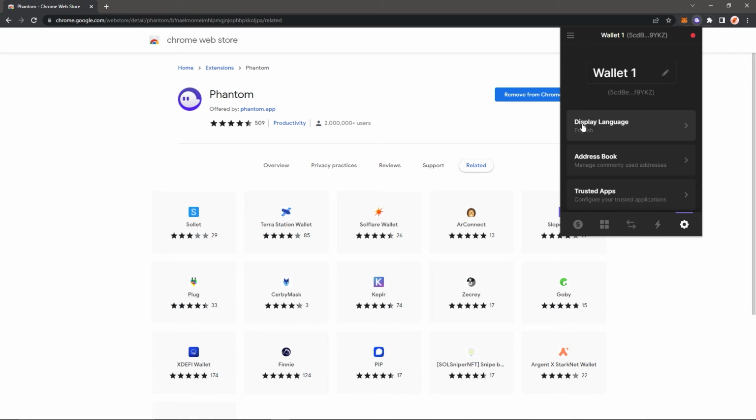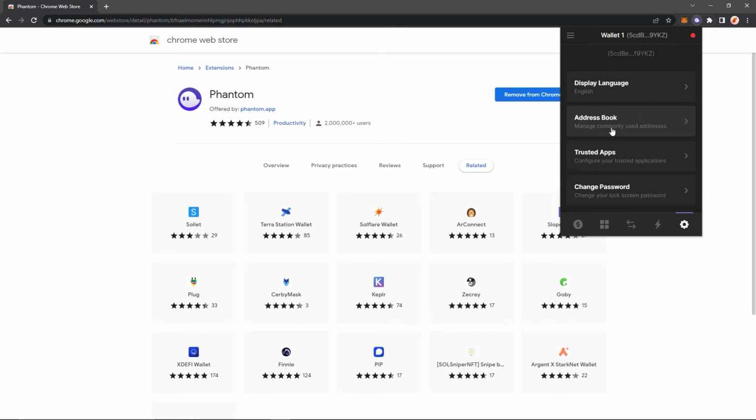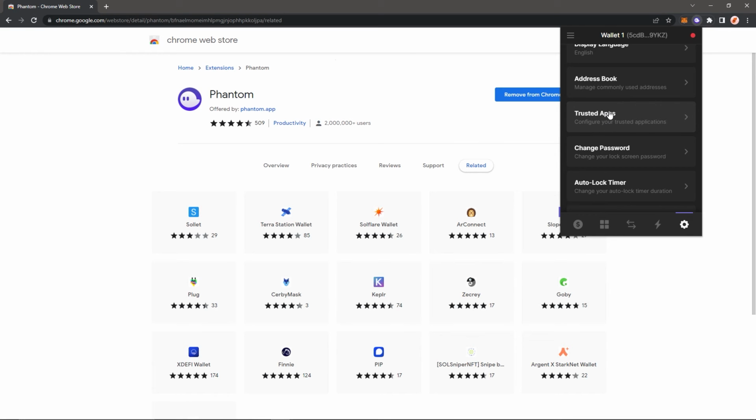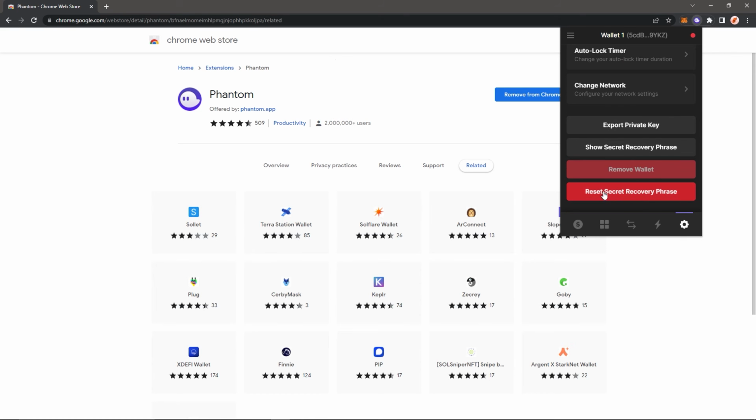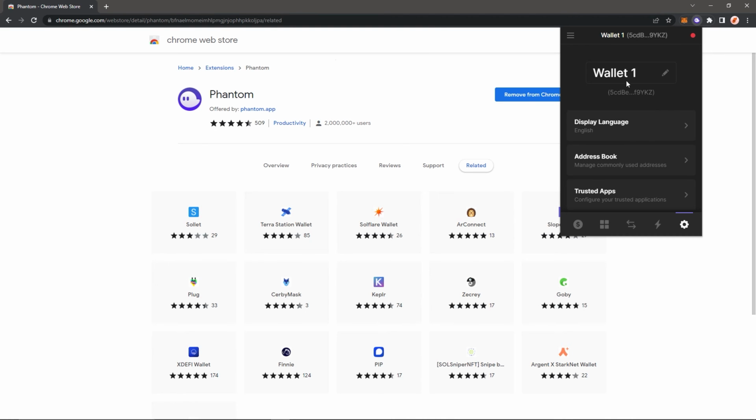And you can change display language, address book. This one is for if you're only making transactions with certain wallets, you can use this address book to identify those wallets. We can configure our trusted applications. This way we can say, I trust these apps, I don't trust those apps. It makes the process easy. We can change our wallet's password. We can change the network. We can also reset our secret recovery phrases, export our private key, and change our wallet's name. For this one, let's just name it our channel's name. As you see, I named it our channel's name with double E and double R.